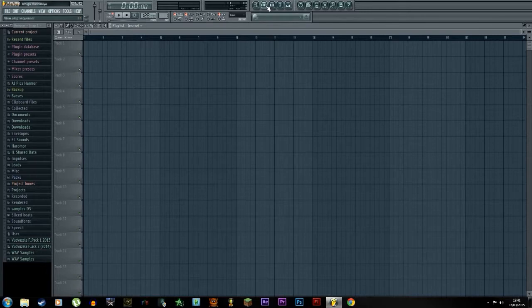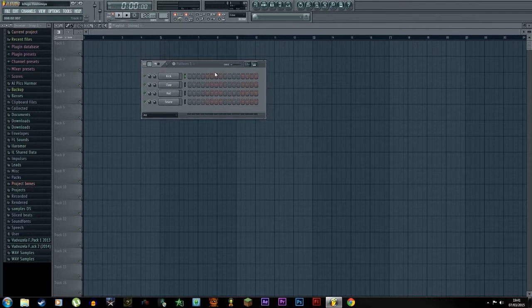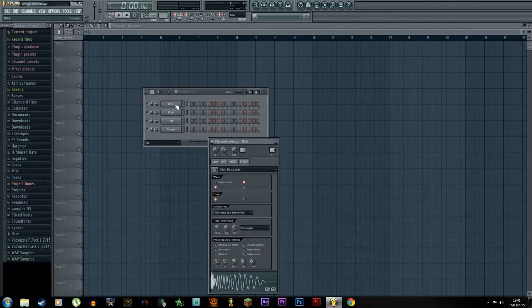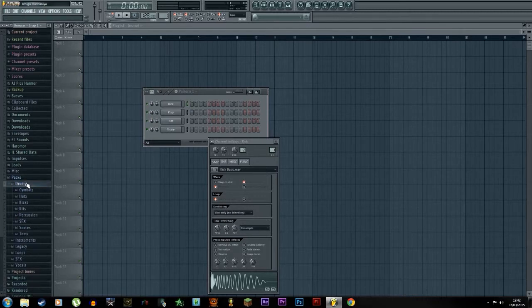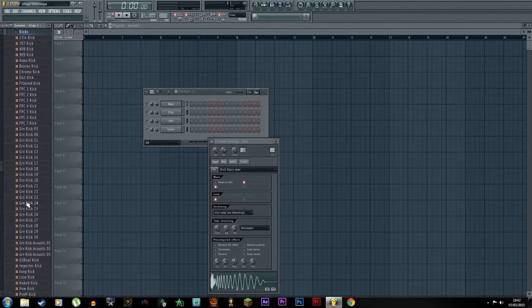Next, we open up the step sequencer, and we get this. And it makes noises when you press the keyboard. So we need to make some nice sounding kicks. So we're going to use the FL default ones by clicking packs, then drums, and then kicks. And then we pick one. If you click one, it will play, and then you can use the arrows to find one you like.